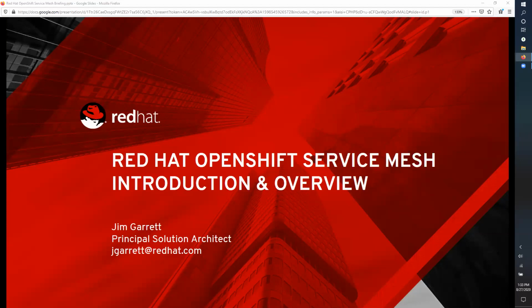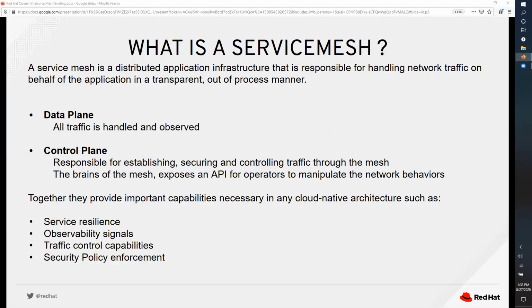And the topic we're going to talk about today is actually a topic very near and dear to my heart, as it directly applies to some of the new solutions we're providing that provide great features for software development. So first thing I want to talk about is what is a service mesh.